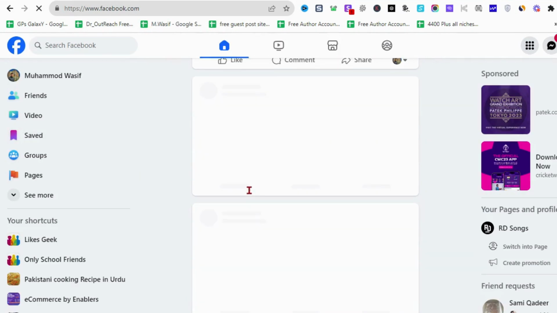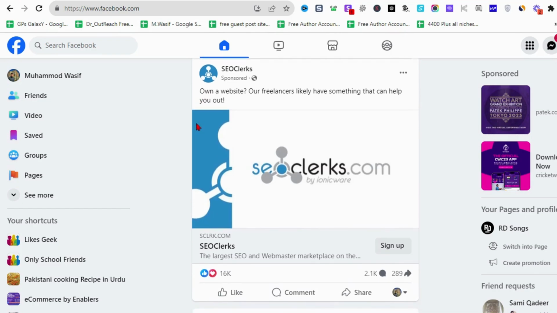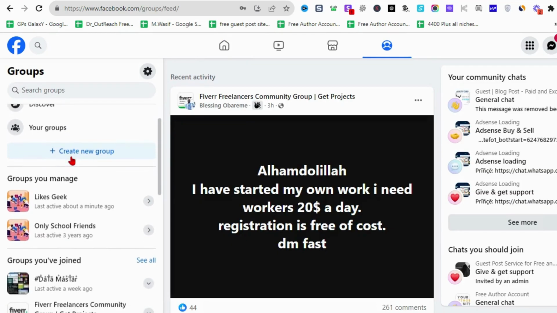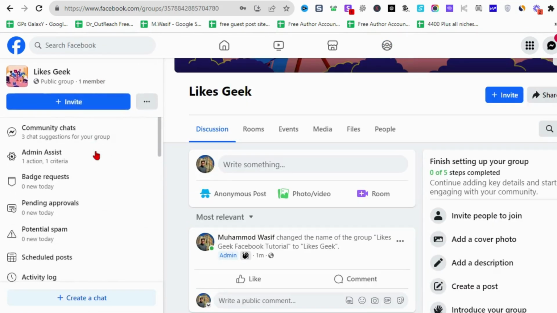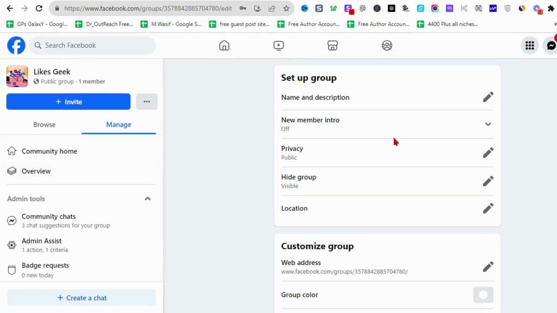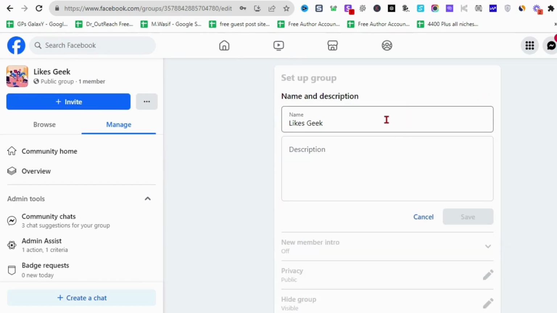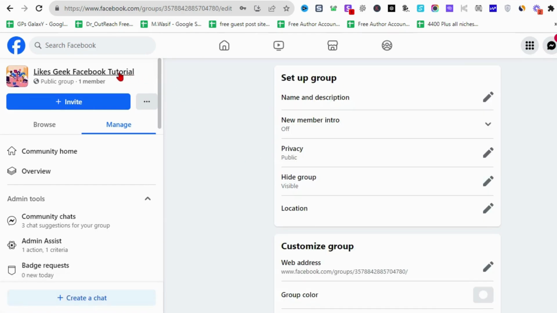So, to change your Facebook group name using a PC or laptop, all you have to do is log into your Facebook account in Google Chrome, Safari or any other browser you want. Now, click on the Groups option at the left sidebar. Now, open one of your groups from the Groups You Manage option at the same left sidebar. Now, in your group, you need to scroll down to find Group Settings at the left side menu. Finally, tap on the Name and Description option. Now, simply change the name of your Facebook group. So, this is how to change a group name on Facebook using a web browser.